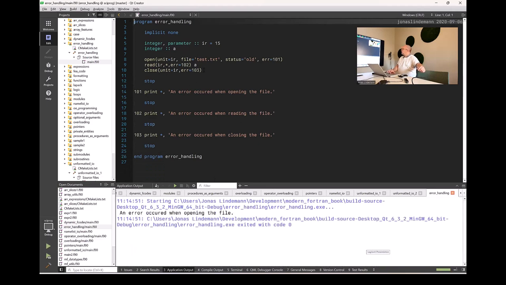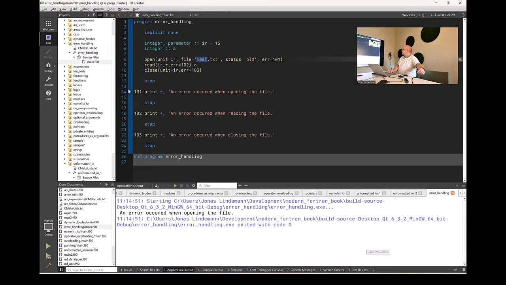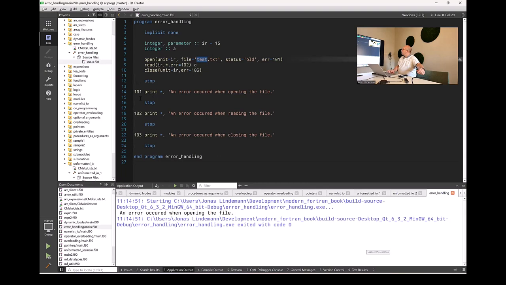So here you see this file doesn't exist. So when I run this code, an error occurred when opening file. In this case, it jumped to this one here. And you can see it just jumped to this one, and I have a stop statement here just to prevent them from running through. If I remove those, the code will execute and continue here and print three times. So you can have multiple statements here to handle different error outputs by having different labels.